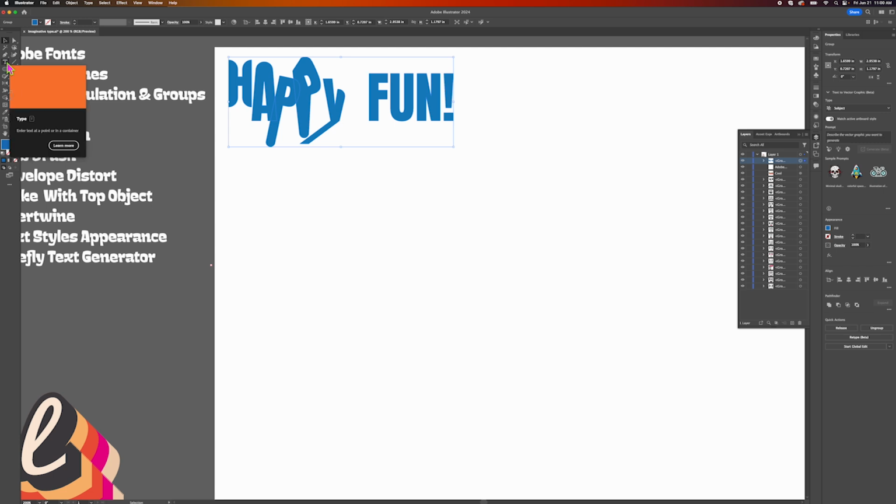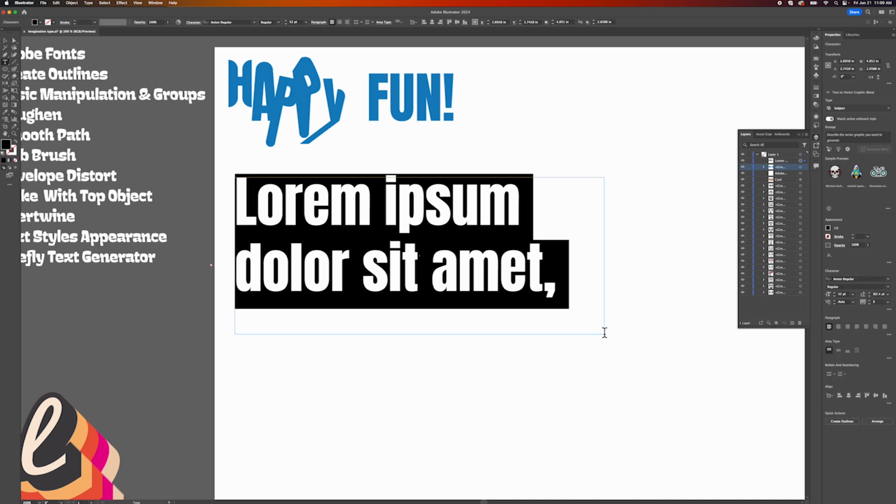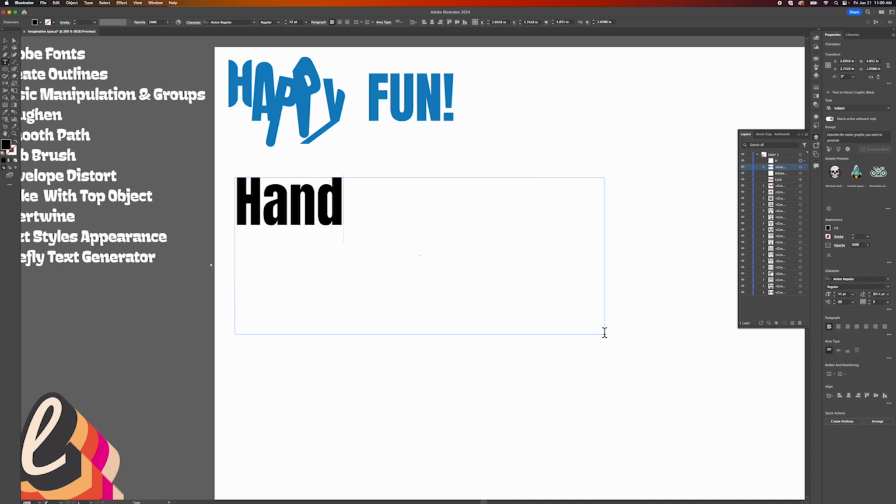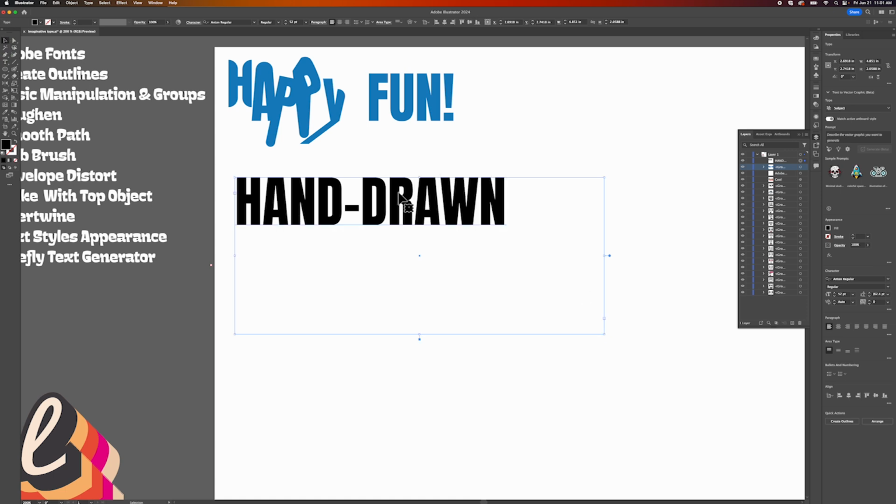We're going to go to the type tool, and you are going to pick out a new word that you want to use. I'm going to use the word hand-drawn because that is the look that we are going to manipulate this text for. So I'm going to go all caps. Okay, hand drawn.